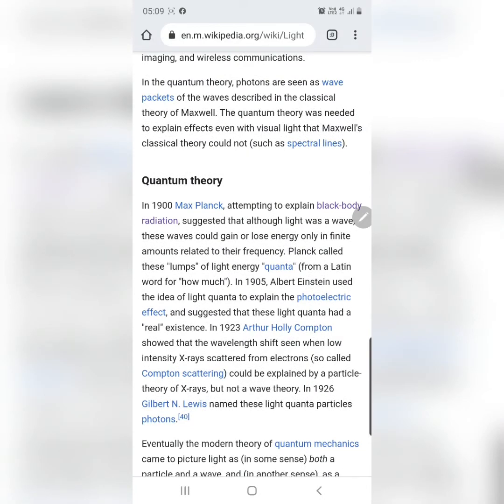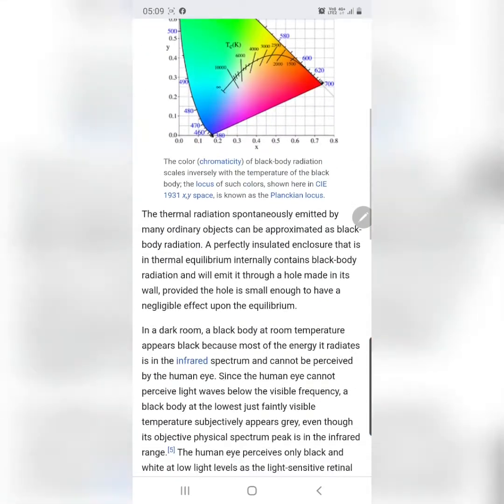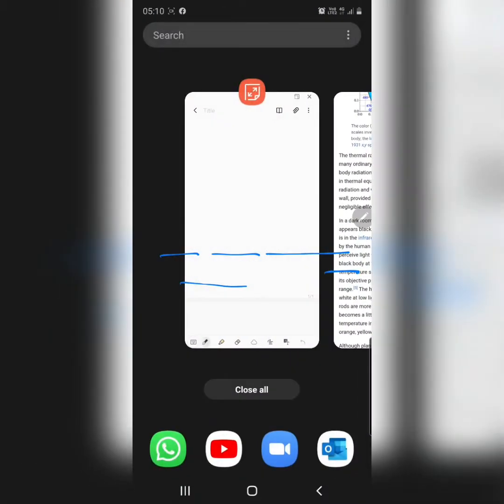So this bit here, black body radiation, is about how in a dark room, a black body at room temperature, black body means does not emit light. Yeah, it absorbs all the light, radiates infrared spectrum radiation. So let's spend some time on infrared.